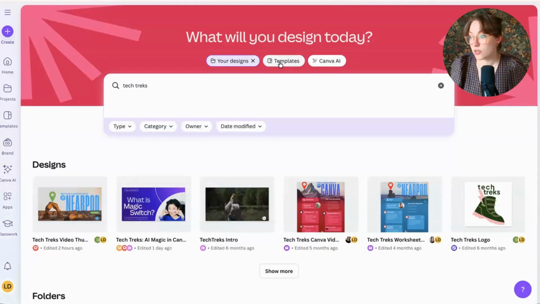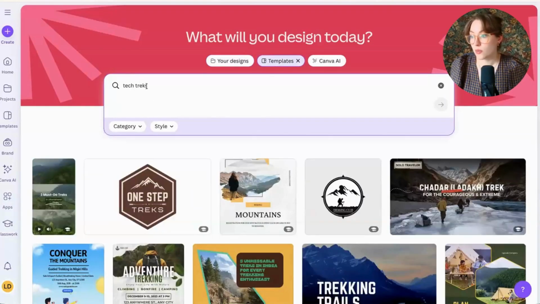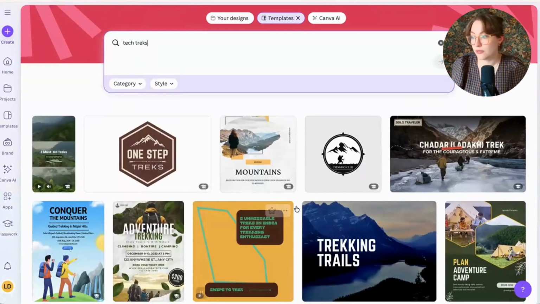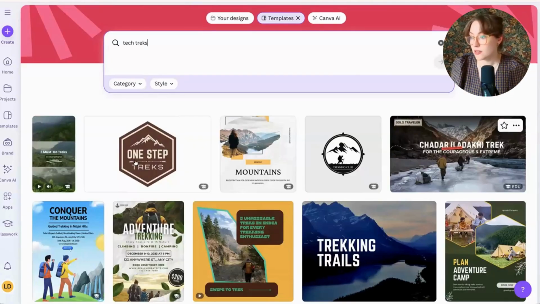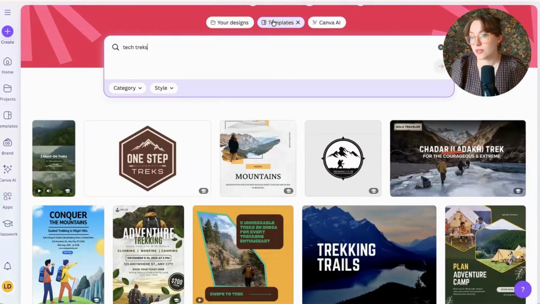However, let's say that you're starting with something and you want a template of some sort. So when I toggle over to Tech Treks on templates, notice that it gives me a bunch of hiking templates in different formats. So this one looks kind of like a badge. This one's like a social media post. This might be like a presentation. And so those are Canva's templates.